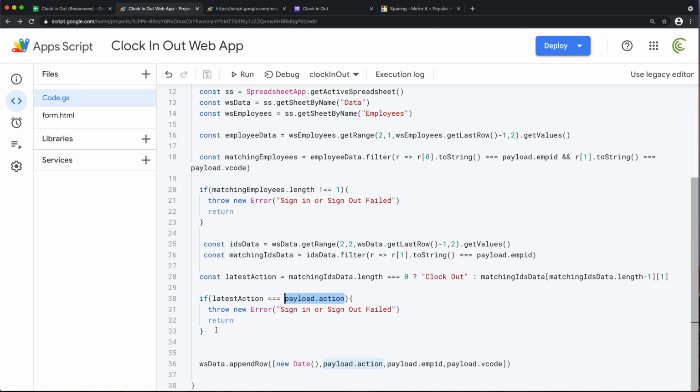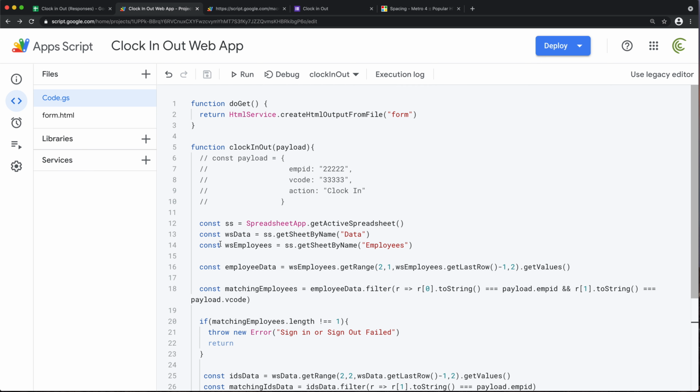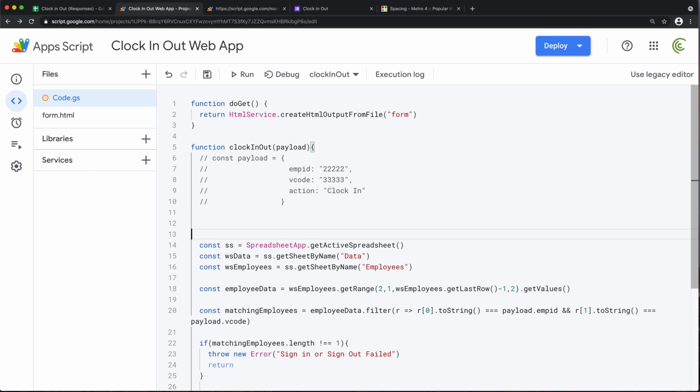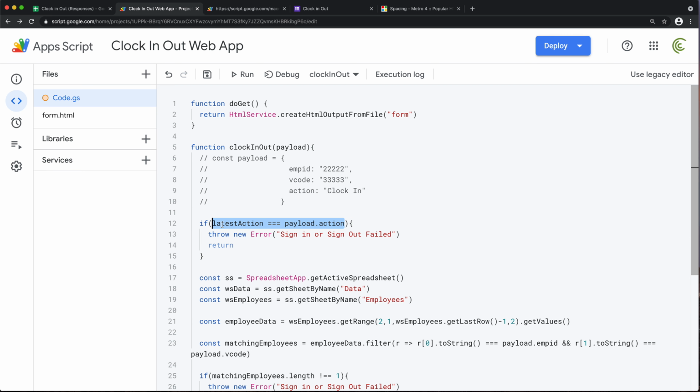So what I'll do, let's actually just copy this if statement and put it right on top here before anything else happens. And we'll do an array here of valid options: clock in, comma, clock out. And if that includes... this bracket shouldn't be here. So we'll check if whatever's passed is in this array.